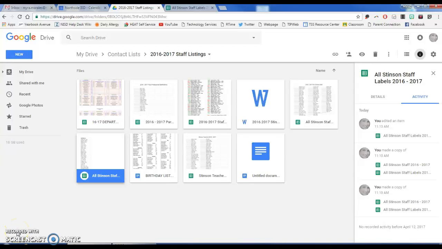In this video, we are going to be making labels using Avery Labels, and we want to make these labels off of a list that we have made in our Google Sheets. The 2016-2017 staff listings folder is currently shared with all secretaries. These are the documents that are currently in it.